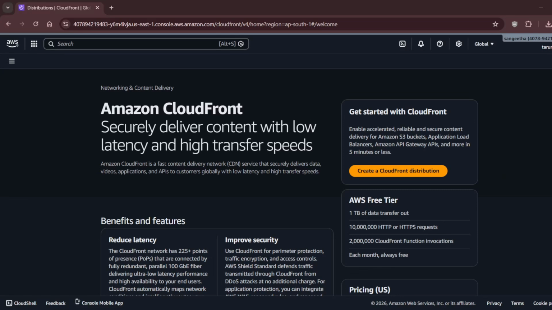Hey everyone, what if I told you your website could load instantly, no matter where your users are in the world? If a website loads slowly, people leave, right? But companies solve this using AWS CloudFront, a powerful content delivery network that delivers content at light speed. In this video, you will learn how CloudFront makes websites faster, more secure, and globally accessible. Stay till the end. You will understand how the internet delivers content in milliseconds.